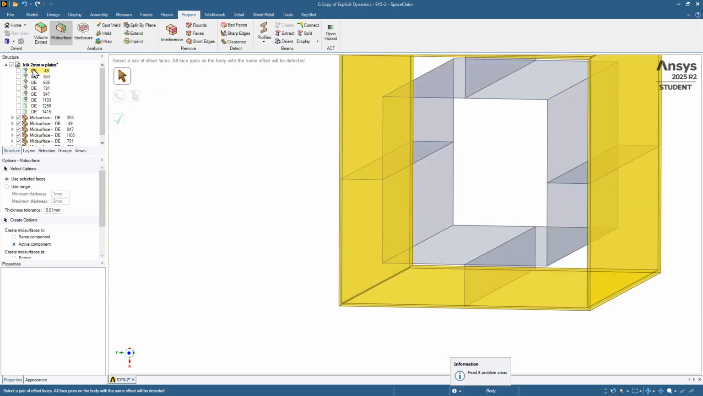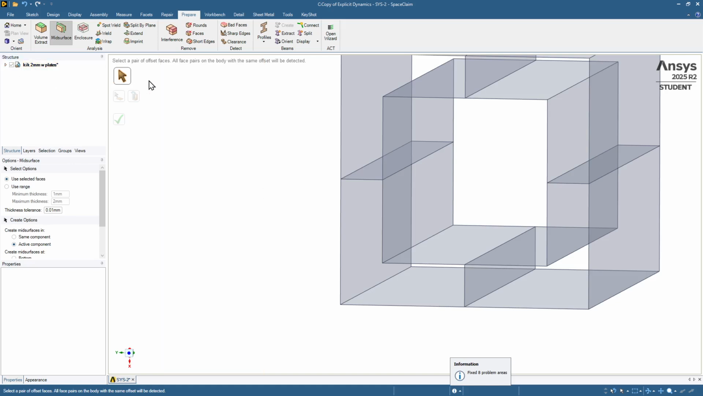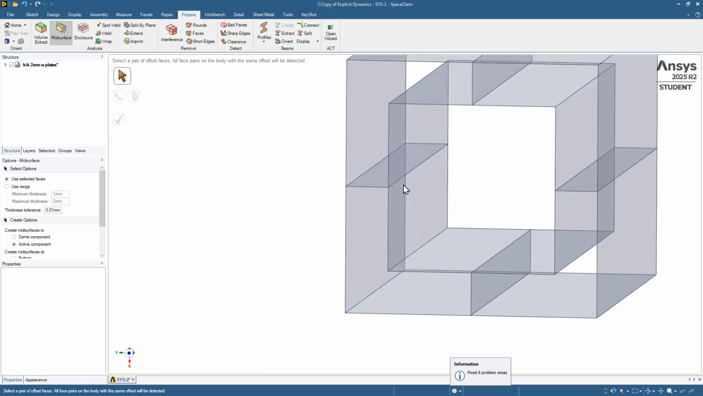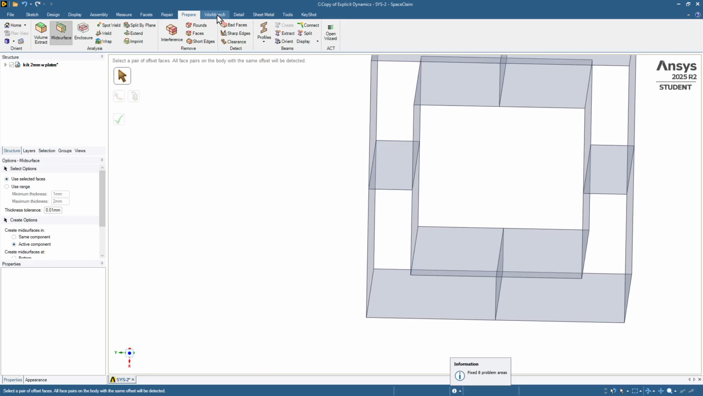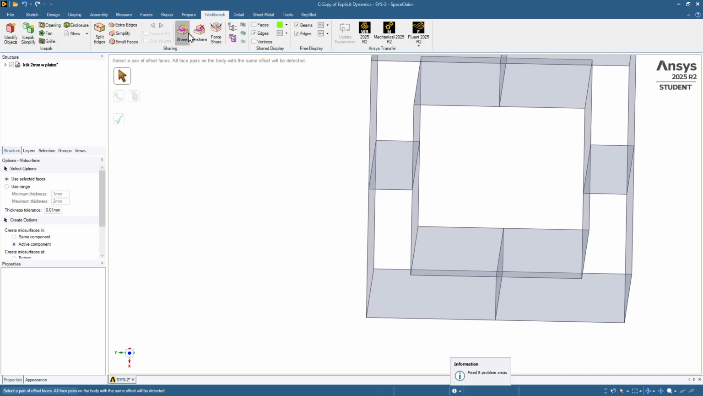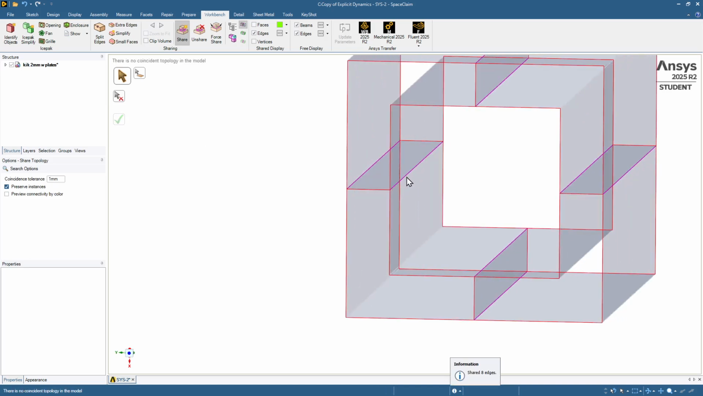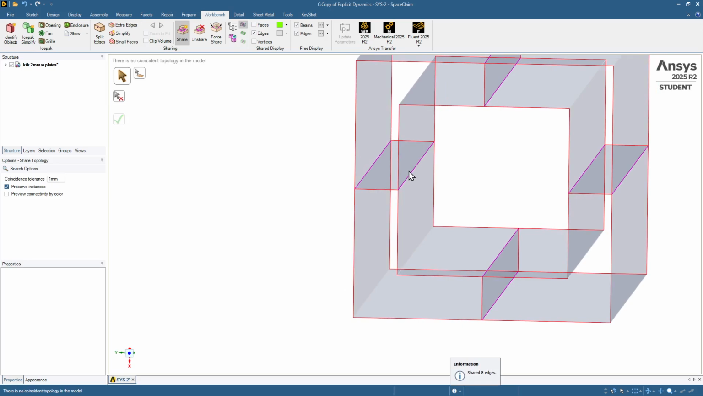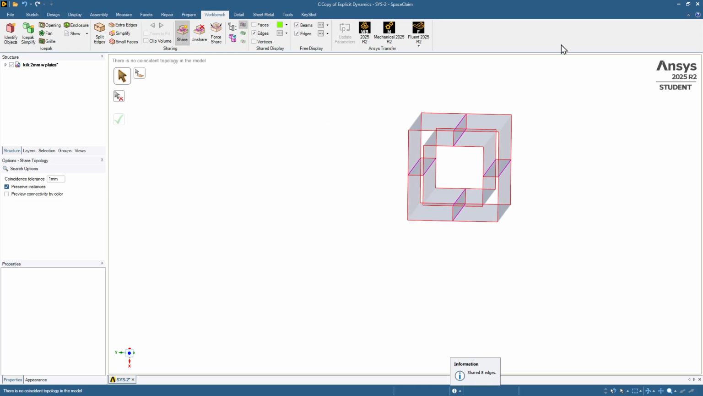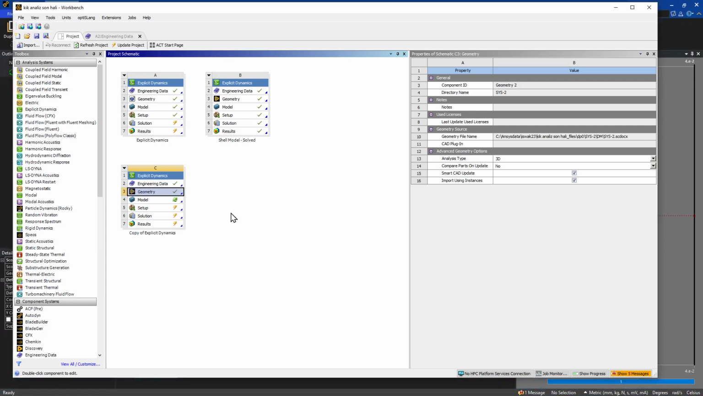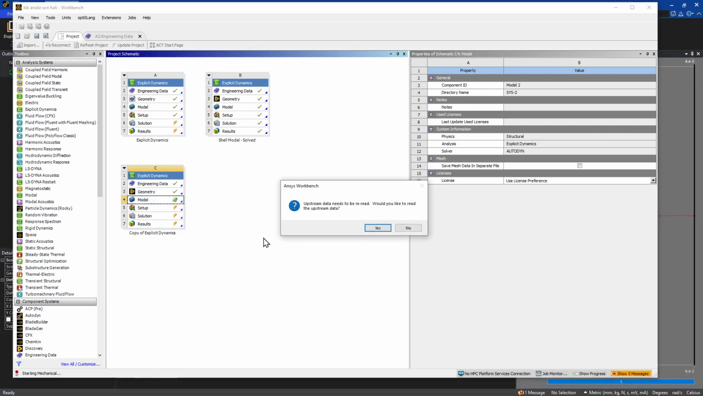Suppressed for physics all the solids we didn't want. And the last thing is we don't want any bonded contacts, so we're going over to the Workbench tab, click the Share button so that there will be shared nodes that hold the wings to the inner and outer structure. So we are all done in SpaceClaim, and we can work on it in Mechanical now.